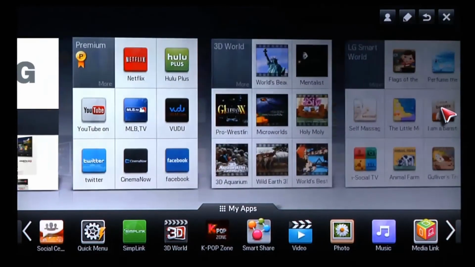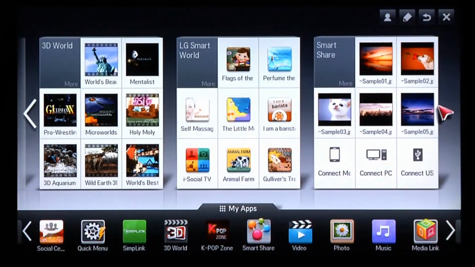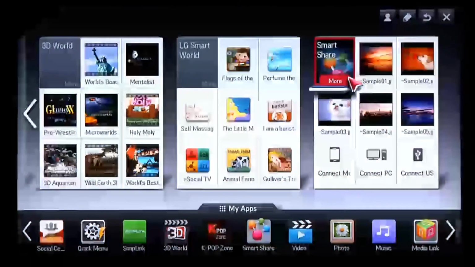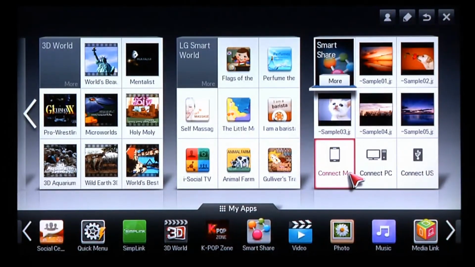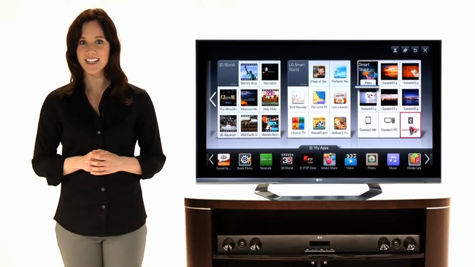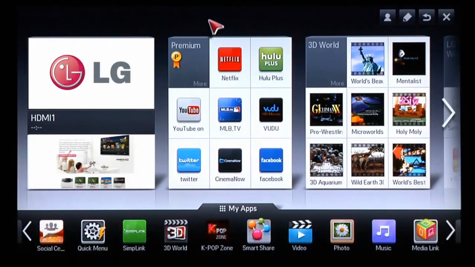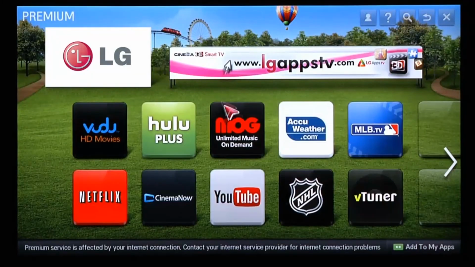Next on our tour is Smartshare. It lets you easily connect your mobile phone, tablet, and laptop to your LG TV over a Wi-Fi connection. And all shared content is readily accessible from the Smartshare library. Clicking on More on any of these cards gives you access to more content and more choices.